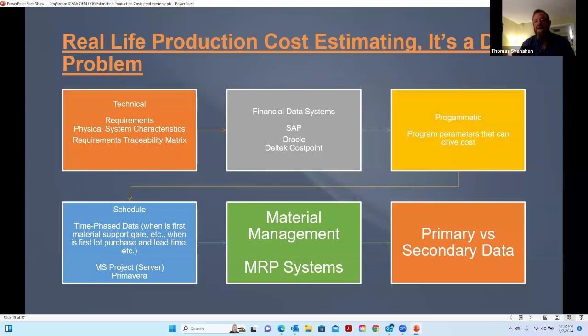So this is looking at the different data systems that are possible. And Fred touched on this, sometimes this data is all over the place. You have your technical data, technical performance measures, requirements traceability matrix. You have your financial data systems. What we often see is SAP, Oracle, Deltek Costpoint. Those are some of the big ones. Your programmatic data, schedule, time phased cost from your MS Project or Primavera schedules. And then also the material management stuff. And sometimes the material management has multiple pieces to it too, and they're not even talking to each other 100%.